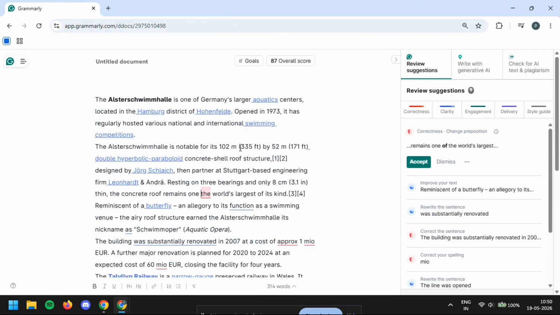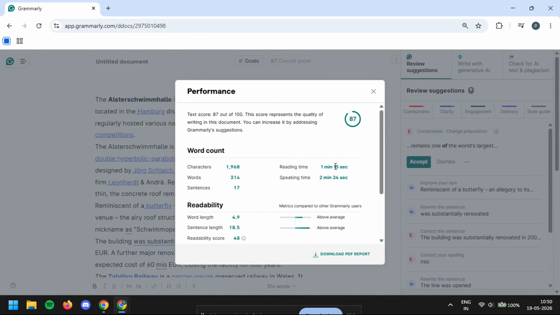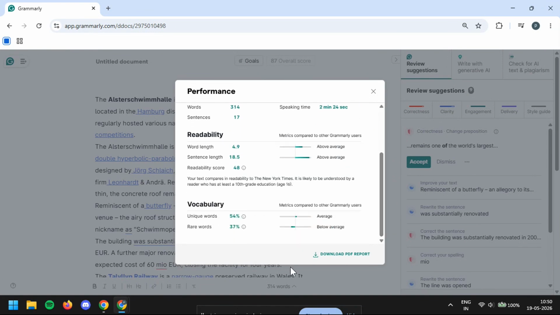Now look near the top of the page for your overall score. This is the main summary Grammarly gives you for the document, and it usually appears in the upper area of the editor. Click on that overall score to open the report options. When the pop-up appears, you'll see different details about your writing, and one of those options will be Download PDF Report. Go ahead and click Download PDF Report.